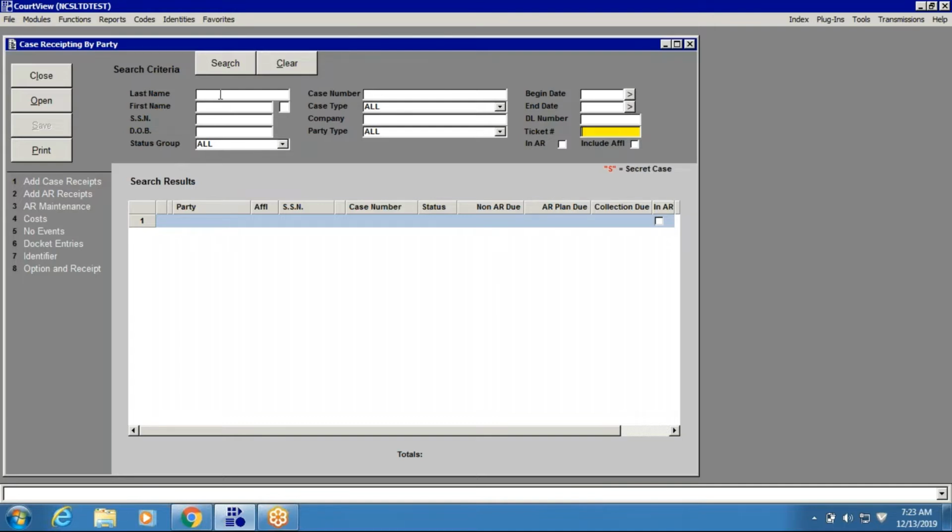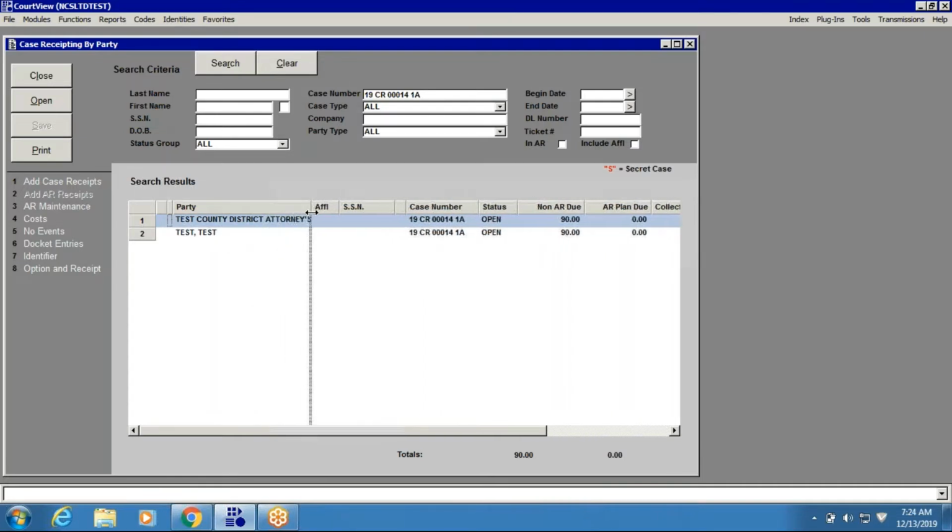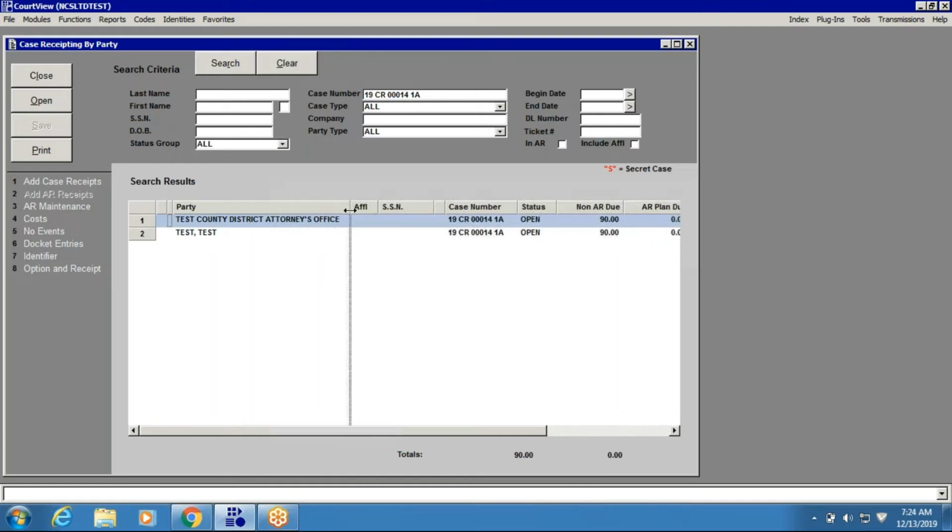So the system does have quite a few test names in the system, and so I don't want to bring up too many of them. So what I'm going to go ahead and do is I know the case number, so I'm going to enter it into the case number field. Once you have entered in your search criteria, you're just going to hit search at the very top, and all the search results are going to pop up below. So there we go. So as you can see, we're going to get both the parties for that case that we just pulled up.